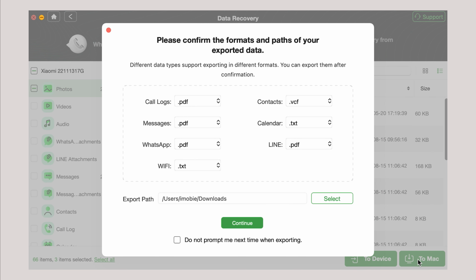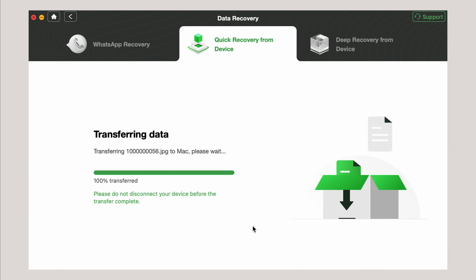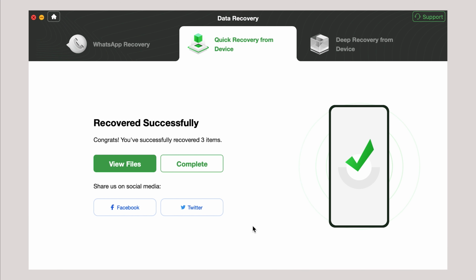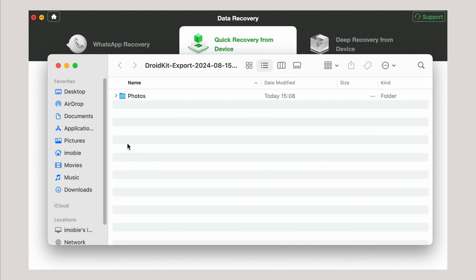If you choose the To Mac button, you can make settings before exporting. Once the restoration is complete, you'll see the Recovered Successfully page. Please click View Files option to view the recovered data on the computer.